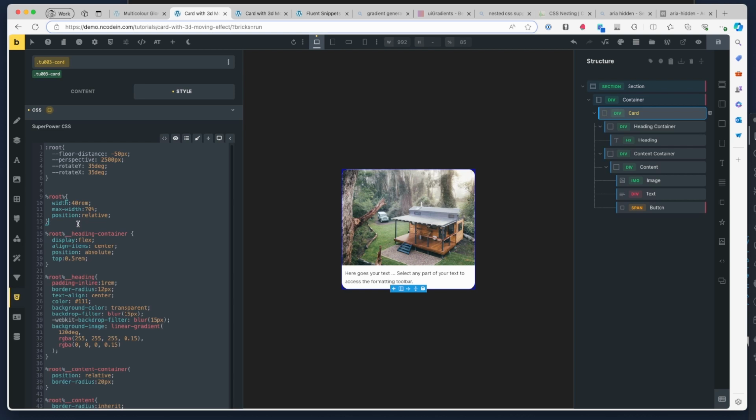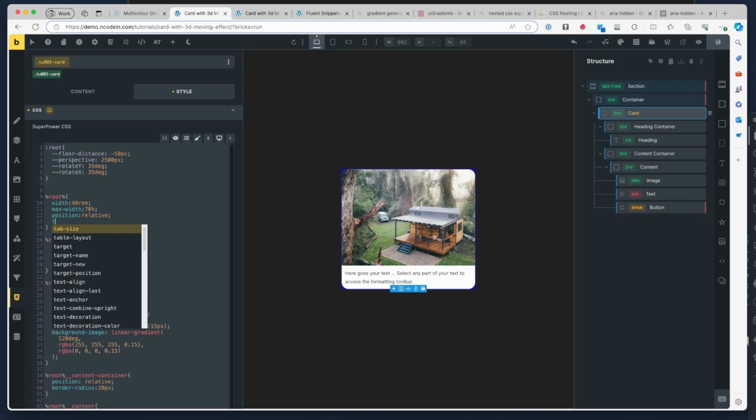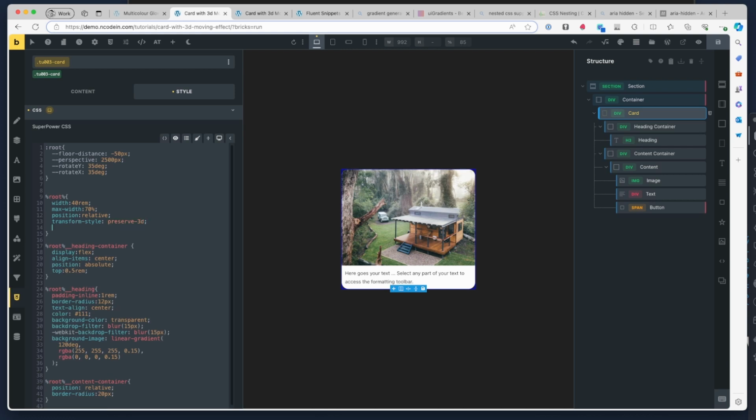So the first thing we want to do is, this is positioned relatively already, so we need to give this a transform-style. There we go. Preserve 3D. So this ensures that whatever happens now, it respects the fact that we're now working in a 3D space. So that's not really done a lot.